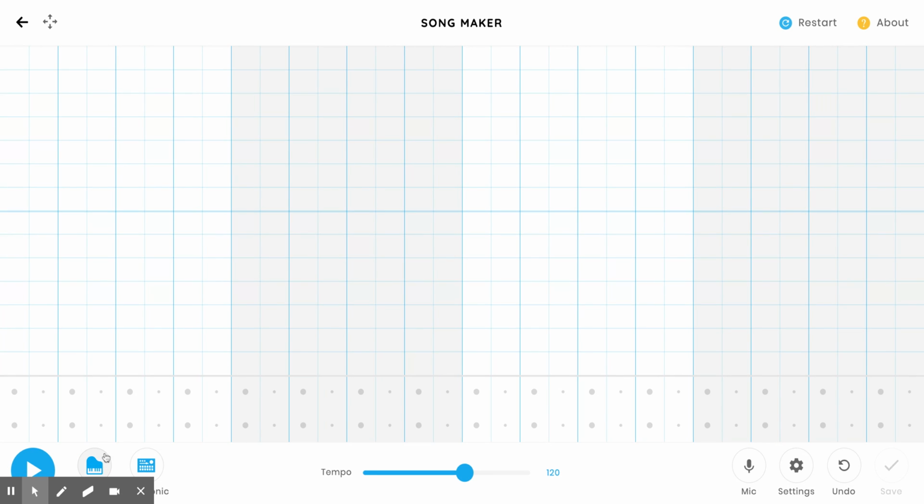Down here we have the play button. You can choose different instruments here. You can choose, again, different sounds, increase your tempo. And what I love about SongMaker specifically is that whatever melody you make, you can save. So think about that for a moment.